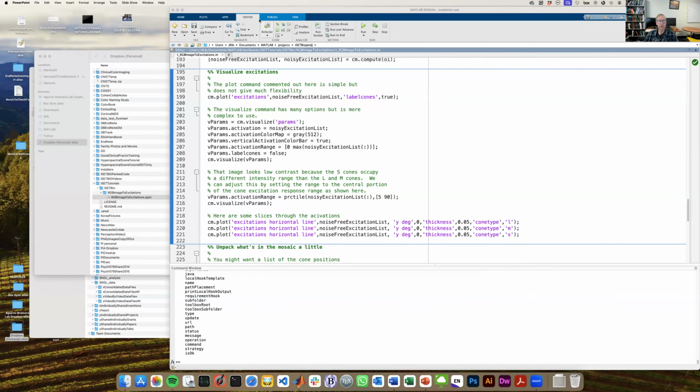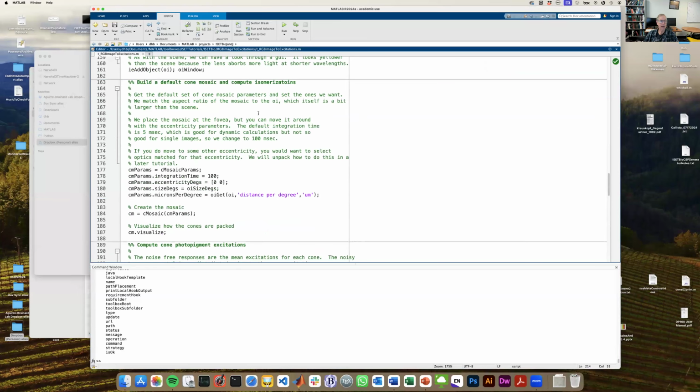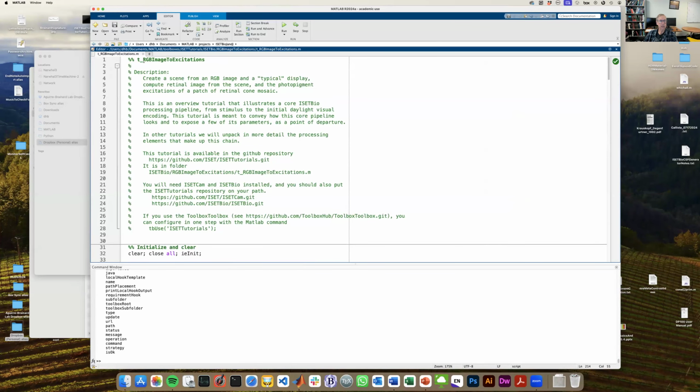So I have up here Matlab, and I have this tutorial, RGBImageToExcitations, which, as the description says, is going to take an RGB image and a typical display characterization and compute from that the retinal image, and then from that the photopigment excitations of a patch of retinal cone mosaic. It's an overview tutorial that illustrates a core ISETBio processing pipeline from stimulus to the initial stages of visual encoding. It's meant to convey how this would feel and look, and expose a few of its parameters as a point of departure for calculations.